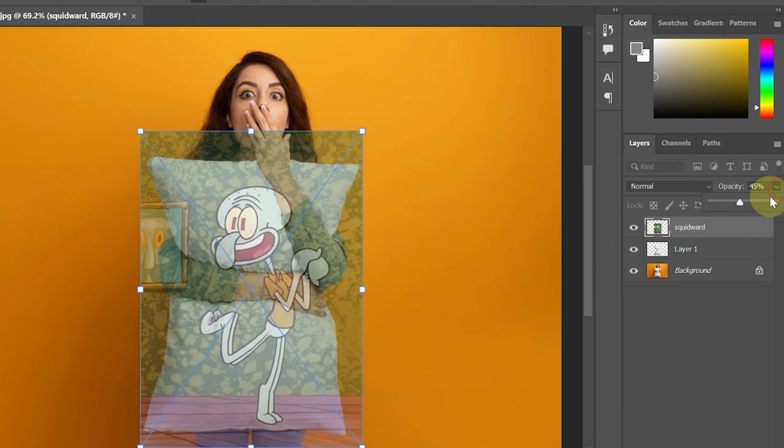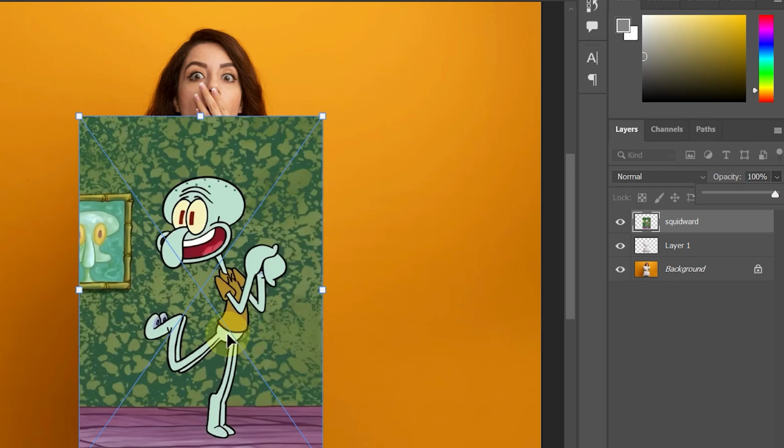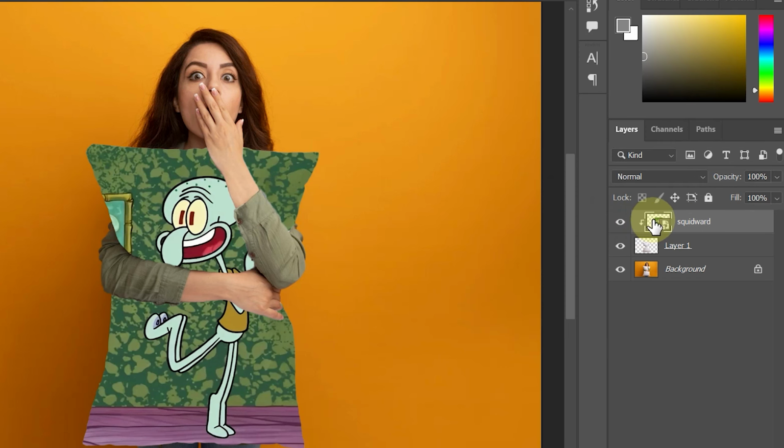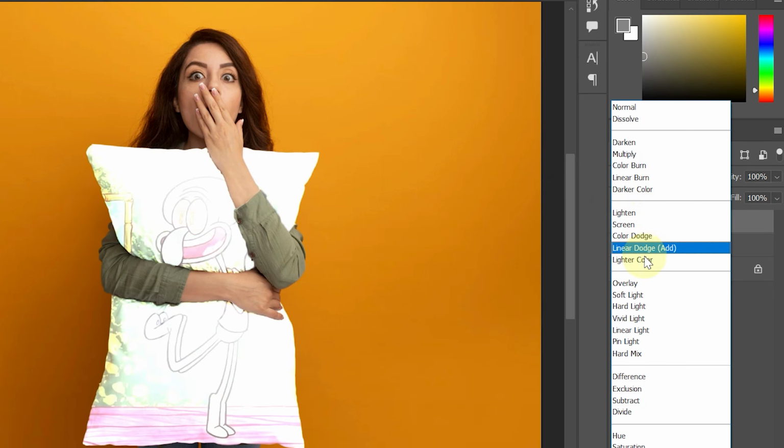Raise the opacity value again. Then select Create Clipping Mask. Change the blend option to multiply.